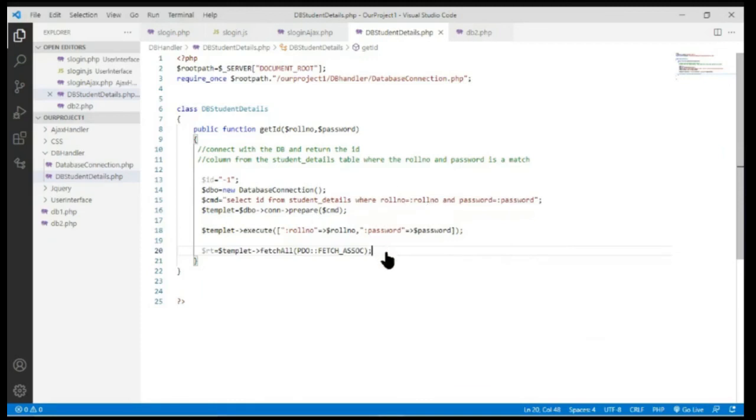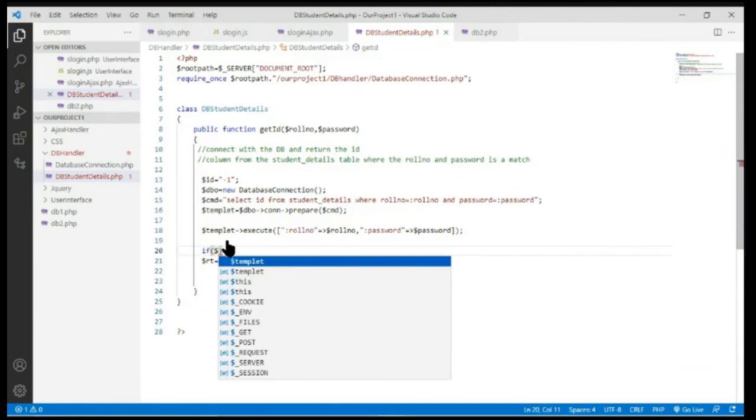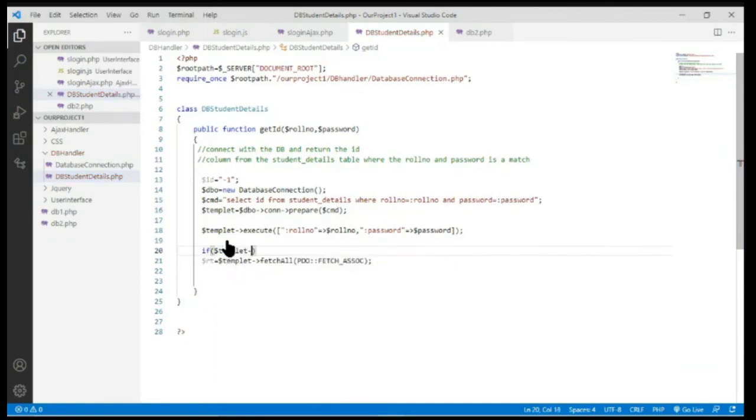Now see, how do we know whether there is 1 row or 0 rows? Actually, we can first check that. If you know the row count function, then dollar this template arrow row count, that is a function. If it is greater than 0, it means some rows were returned by that particular command, then we can do something. If there are no rows, it means it is not a match, then we do not have to do anything. That time we will simply return this default value.